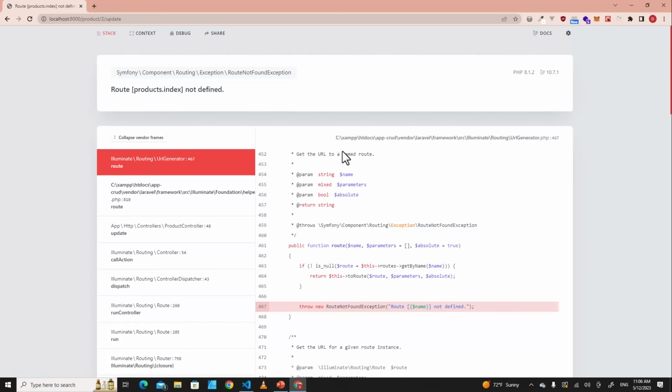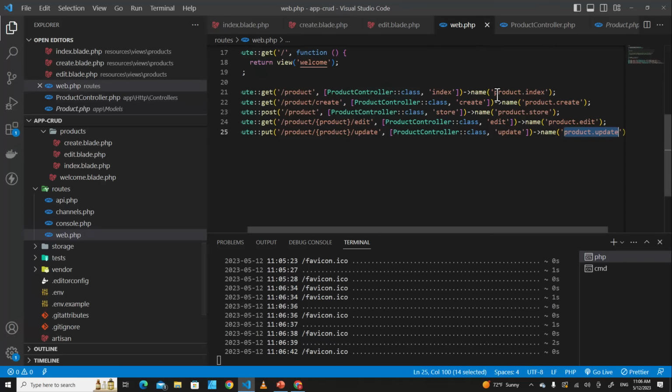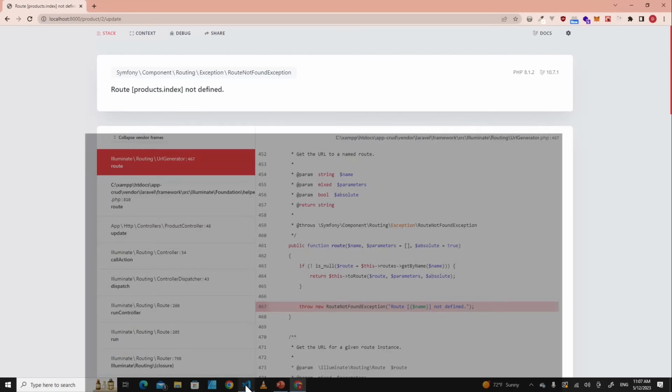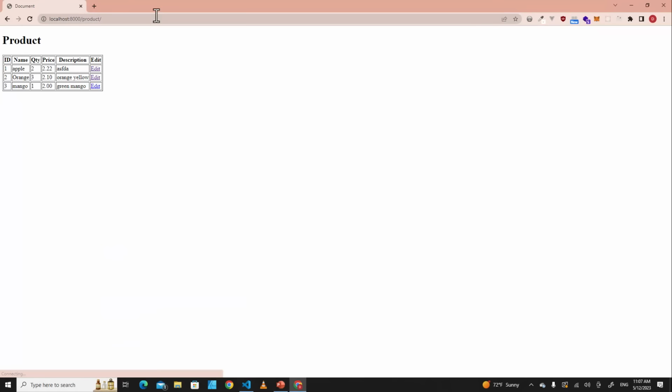It says product route is not defined. Over here, there is no S. Here, this route, there is no S. Okay, actually the data has been updated. For example, if you go back here, you will see orange has 3.